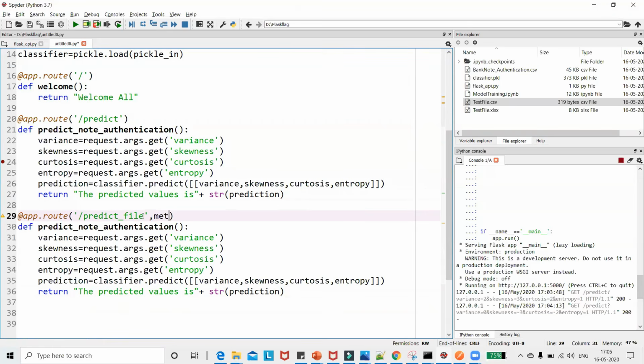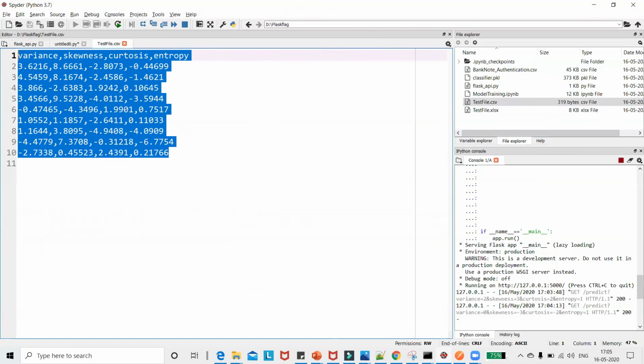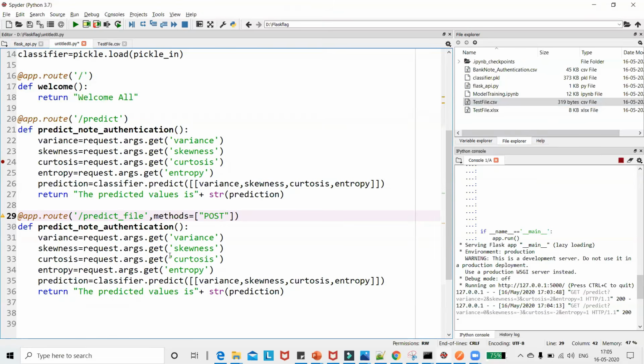Okay, so here I will be using the methods. You can specifically say that we have to use the method as POST. Now there is a reason why we are using POST, guys. Remember, because this is a test file.csv, I have to provide all these particular values in the body. Then only we'll be able to predict it, right?